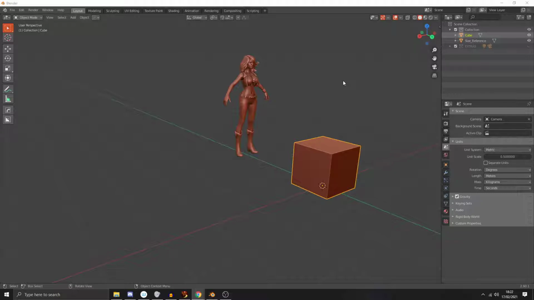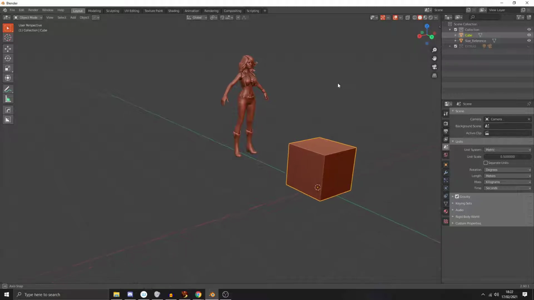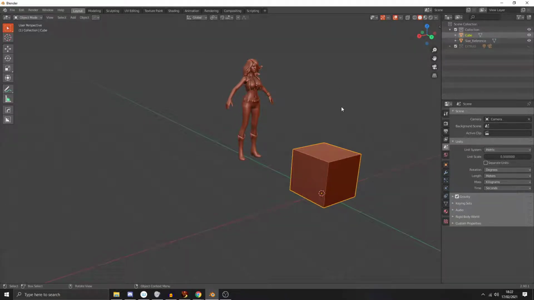So in 3ds Max it was easy to just go into the material editor and just scale it like that, but in Blender it takes a little bit extra work. So let's get into it.